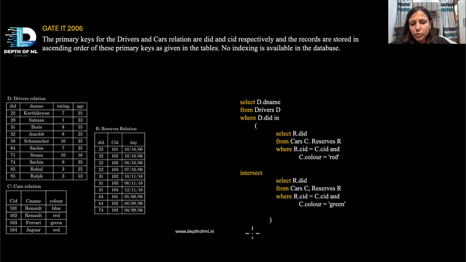So that's what we are going to do. We are going to first compute this query, which is first this one, and then we'll do this query. Let's look at the first query, which is select r.did from cars c, reserves r where r.cid equals c.cid and c.color equals red. Okay, so what is happening here?